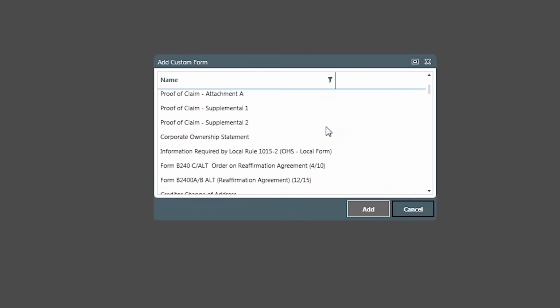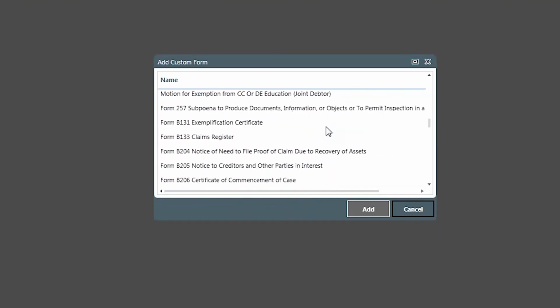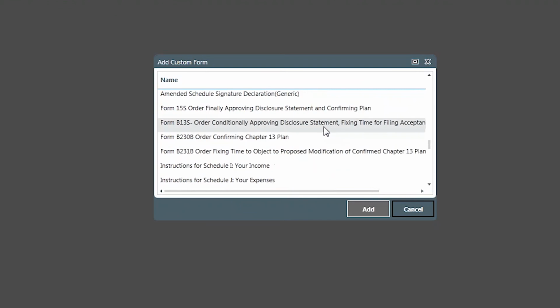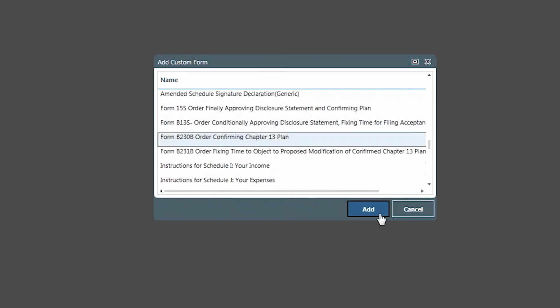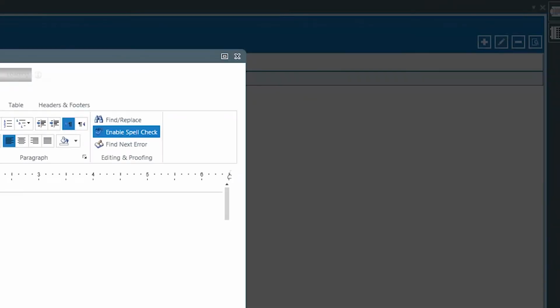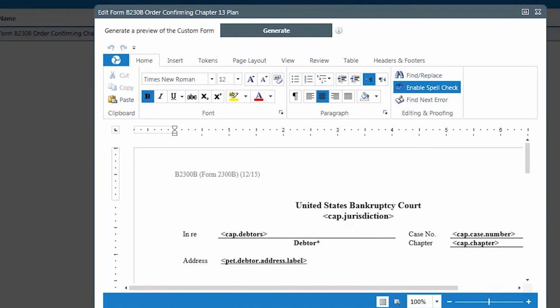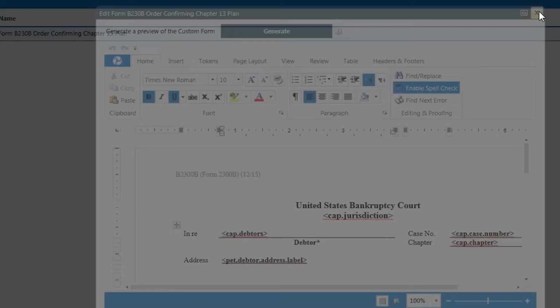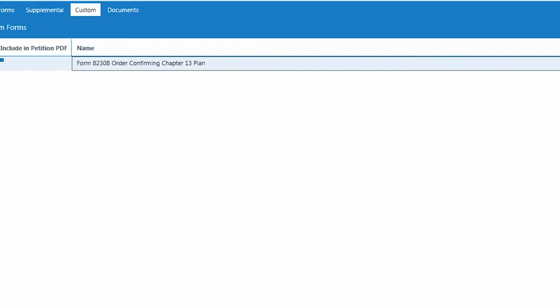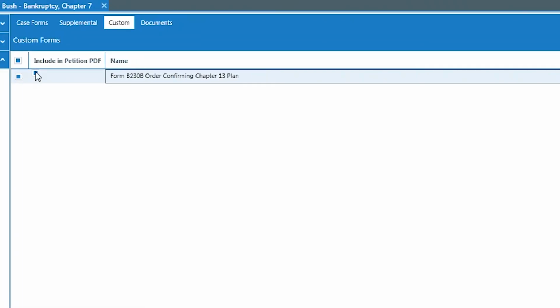And maybe we wanted to add that one. So we have the ability in custom to manually edit this. So I can click the pencil. It's going to open it up in what's similar to a Word document. And we would be able to make any manual changes that we wanted to. We can also include this in the petition PDF. So it would be part of the actual PDF of the petition, or we can just have it filed as its own separate PDF.